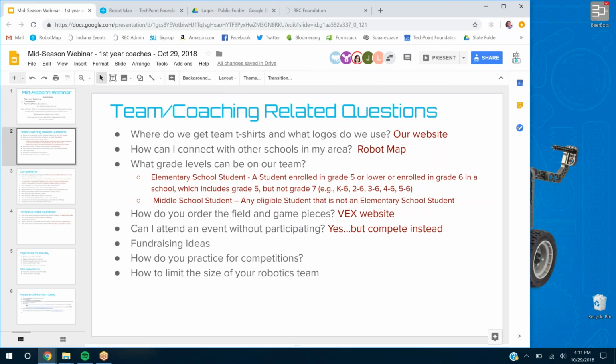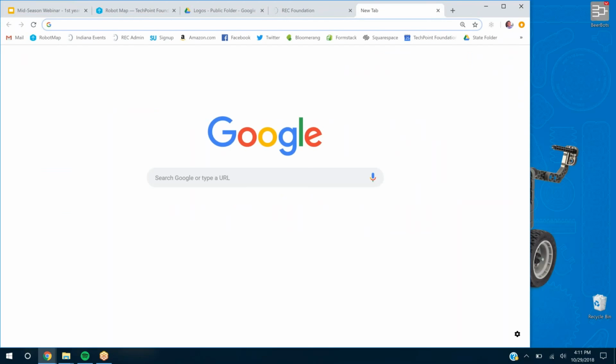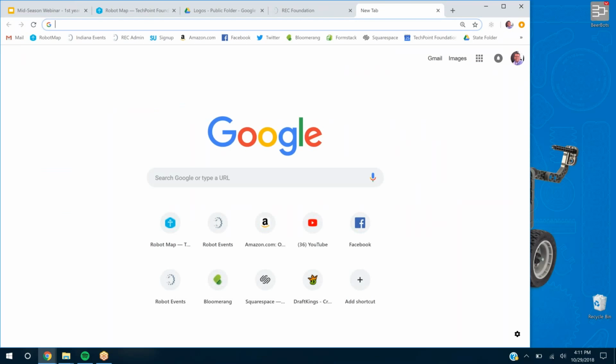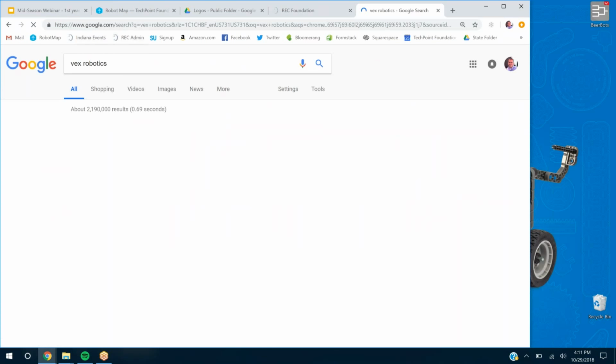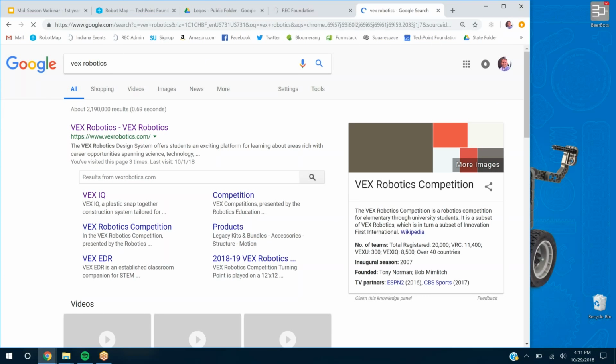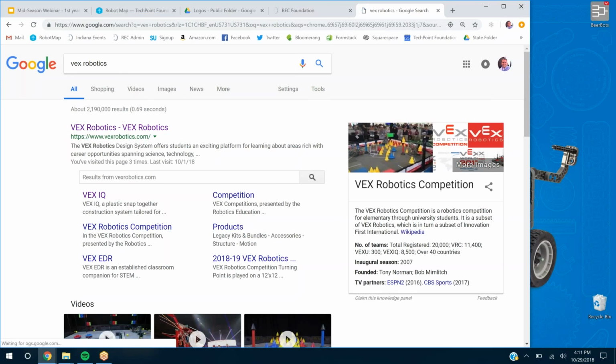That's where I'll take you to their website. And then there's REC. VEX sells the plastic parts. We'll go to their website right now. Whereas REC, Robotic Education Competition Foundation, that's who Randy works for. They are the ones where you register your team from, register additional team, register for a competition, things like that.